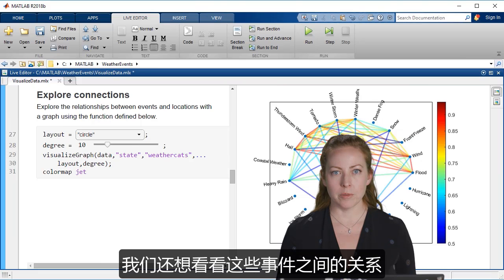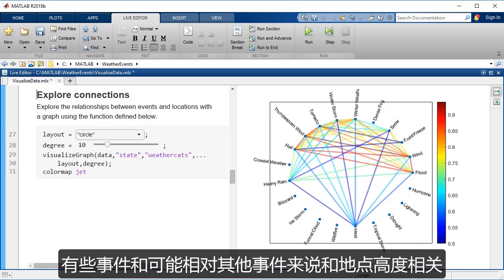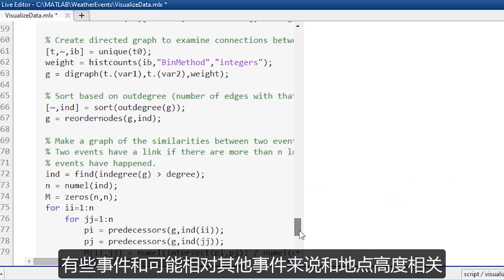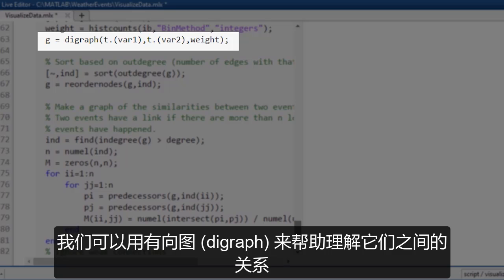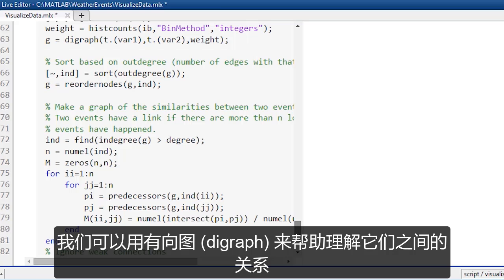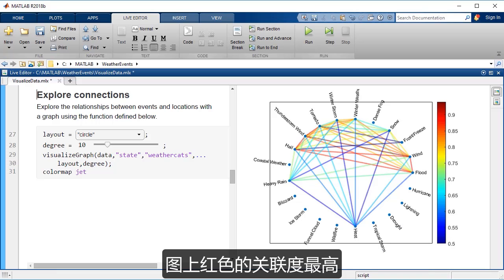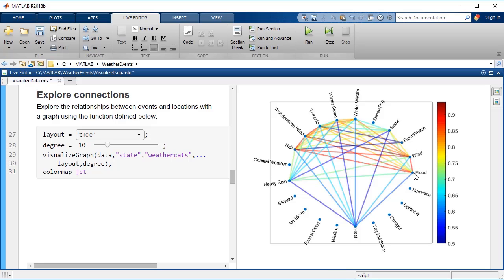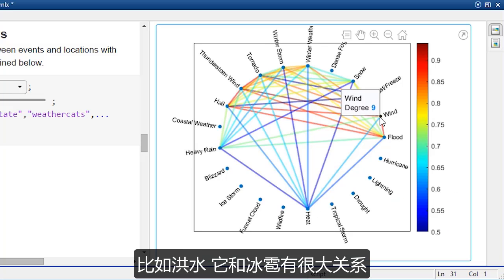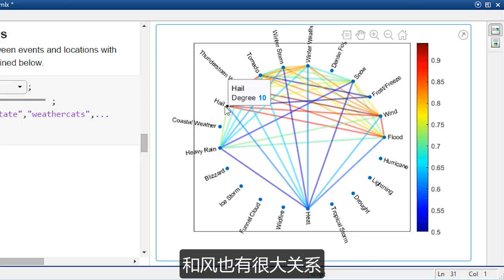We also want to look at the connections between the events. Maybe some events and locations are more highly connected than others. We can look at this using a graph or digraph to help understand their relationships. So this is showing the red as the most highly connected and blue as least connected. For something like flood, this is very highly connected to hail, for example, and also highly connected to wind.